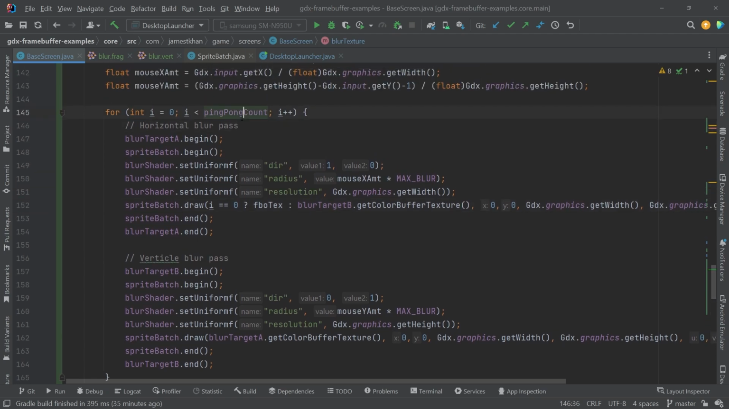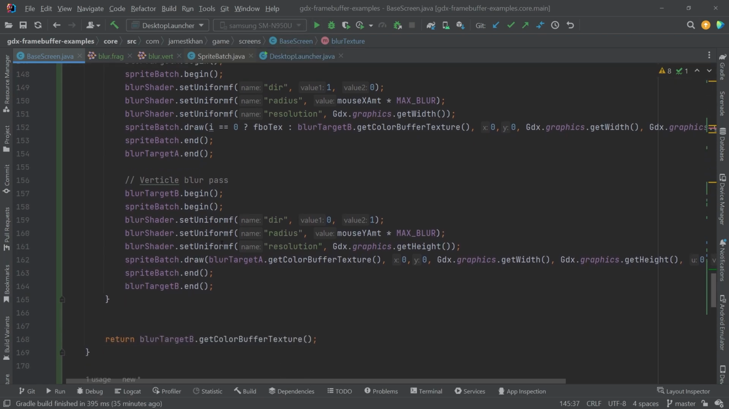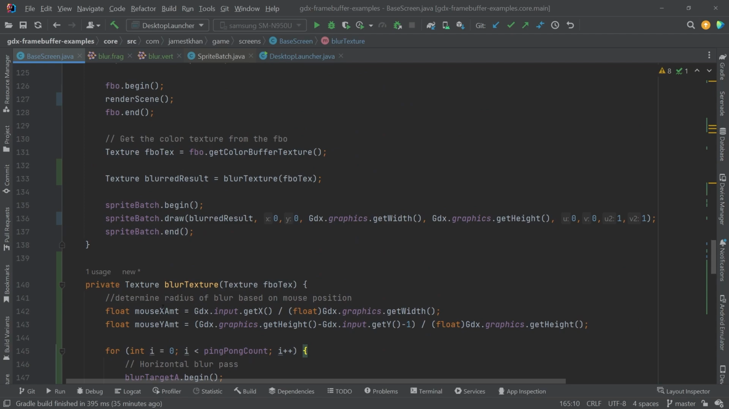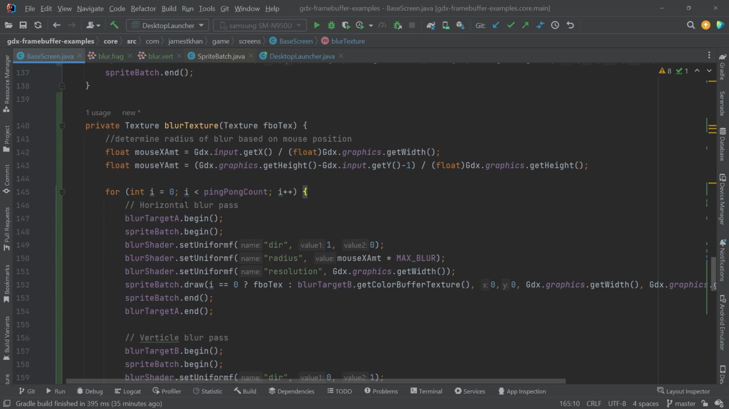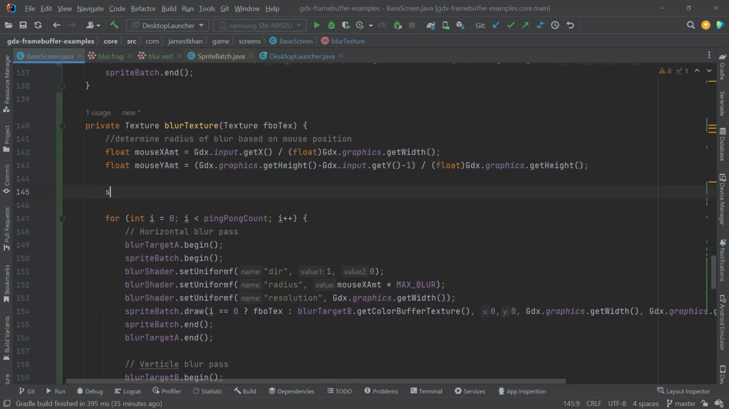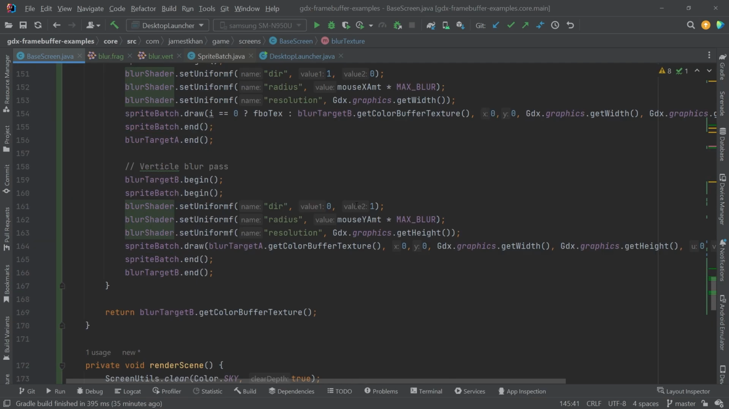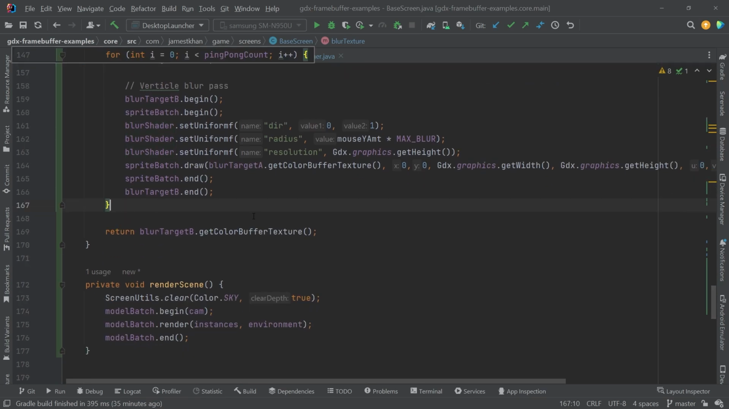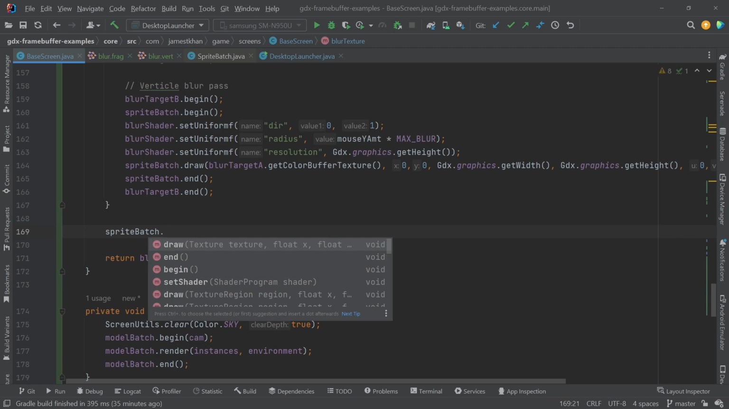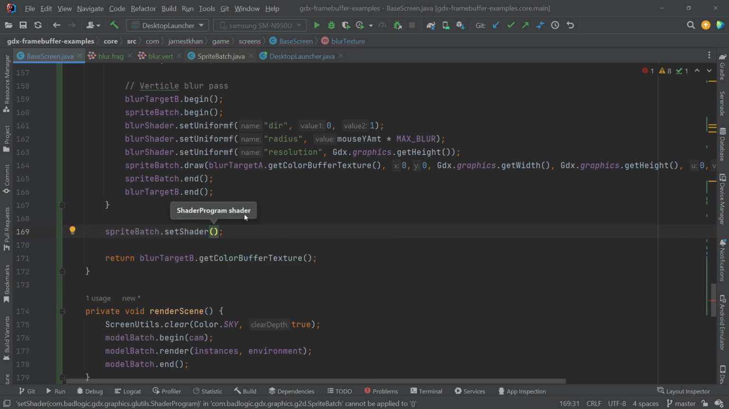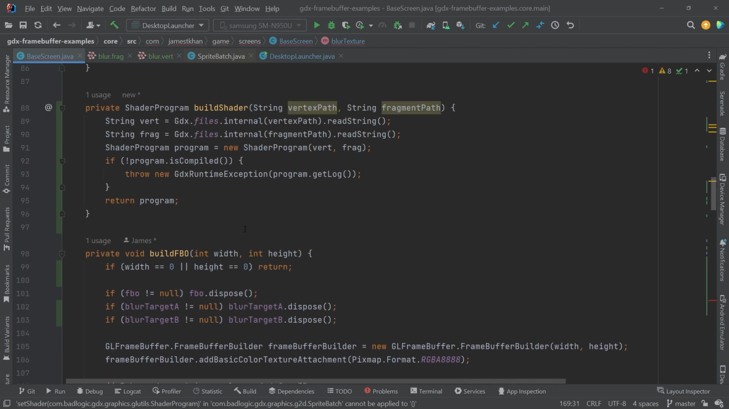So ping pong count, we did that at 4. And we can try to run it now and see. There's probably one other change we'll make, but let's just run it as is first, make sure everything's working. And I'm also going to make one other change here. We're going to say SpriteBatch.setShader, blur shader. After we've done our blurring, we're going to set the SpriteBatch back to its original shader. But we don't have that saved yet, so let's do that now.